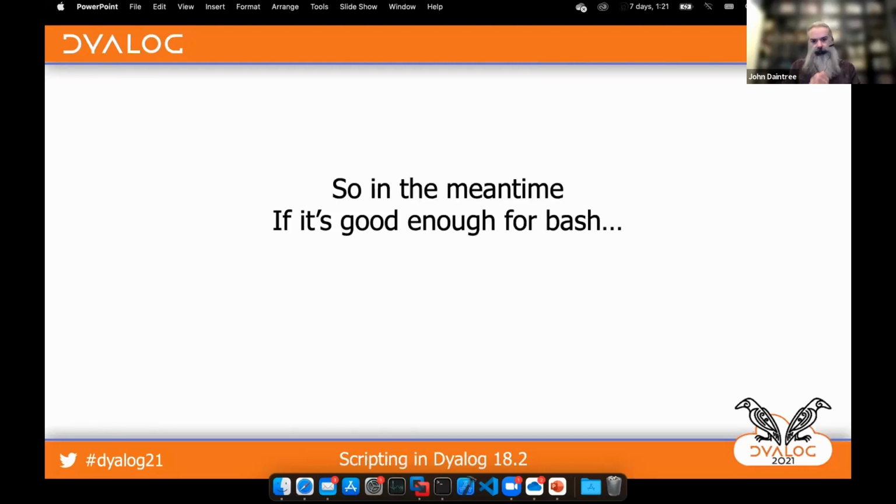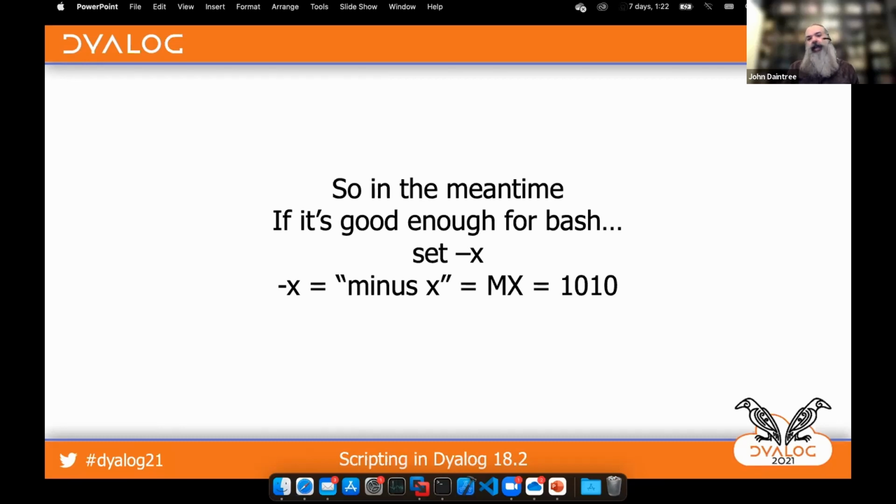In the meantime, then, let's take an idea from Bash. Bash is the scripting language that is typically used on Linux, but is also used in the Cygwin terminal that I mentioned that a lot of us at Dyalog use for development. So Linux has this thing called set -x, which we can abbreviate to MX. MX is Roman numerals for 1010. So let's have a 1010 I-beam that does a similar job to set -x.